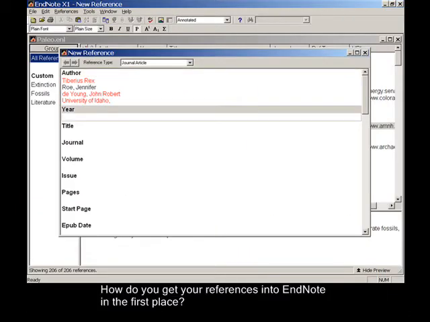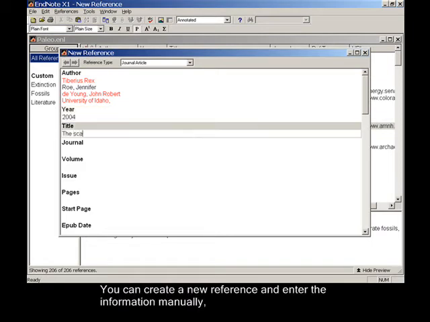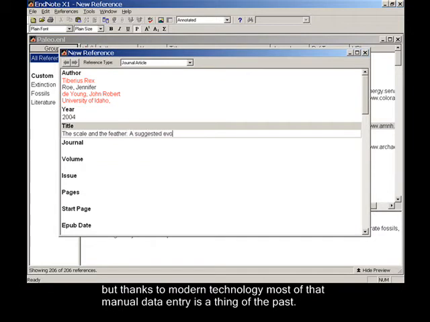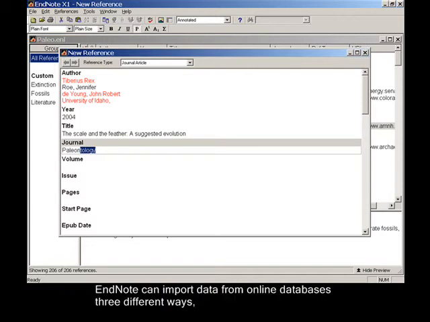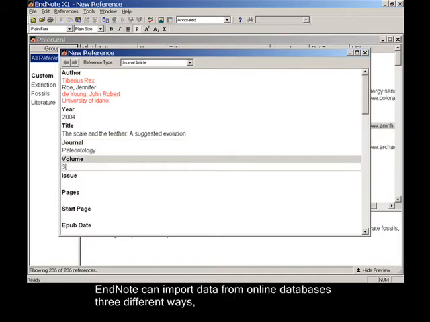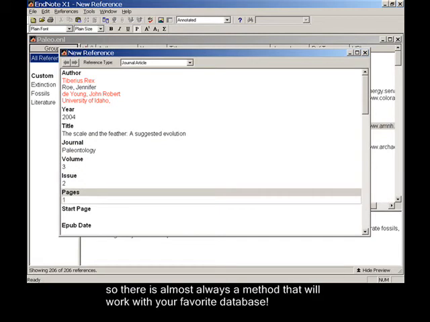How do you get your references into EndNote in the first place? You can create a new reference and enter the information manually. But thanks to modern technology, most of that manual data entry is a thing of the past. EndNote can import data from online databases 3 different ways, so there is almost always a method that will work with your favorite database.